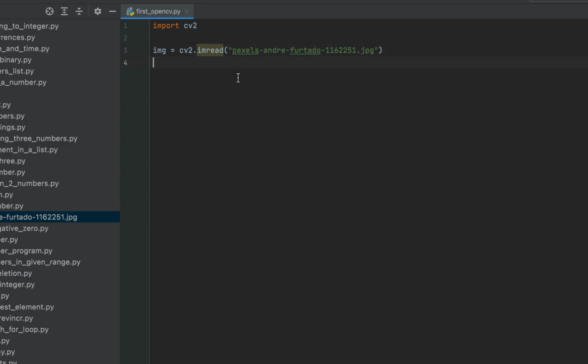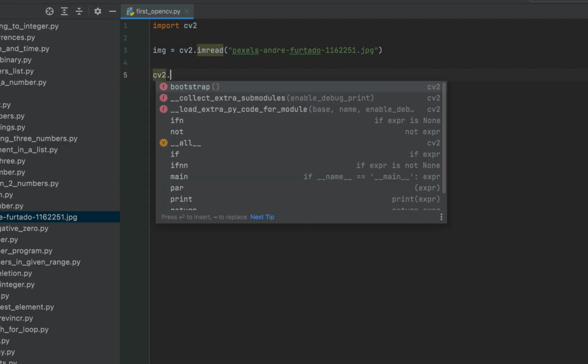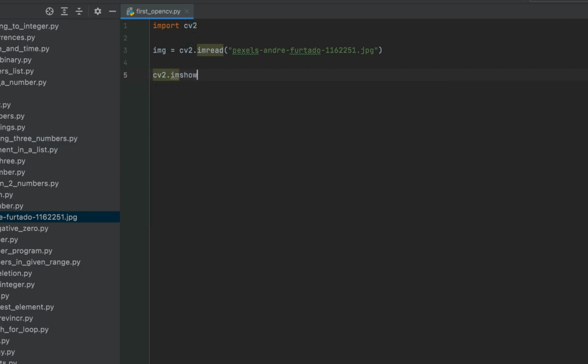Now, to create a GUI window to display the image on a screen, we are going to make use of the imshow function. So it will be cv2.imshow, and within brackets, we'll be first passing in the title. So let the title be first image. And as the second parameter, we'll be passing this image array, so it will be img.